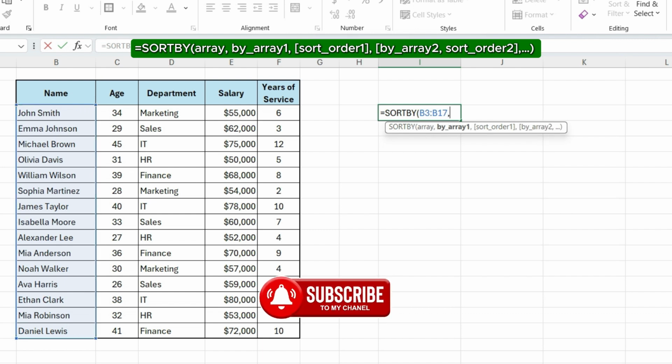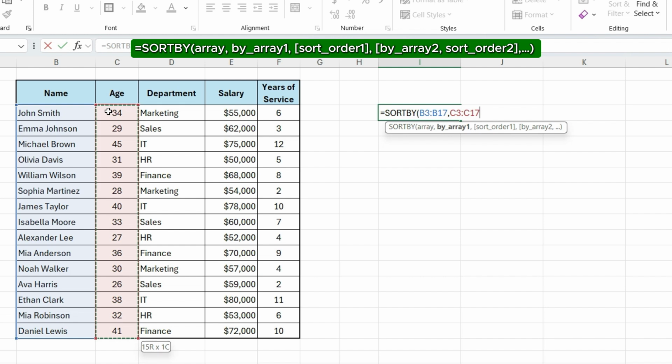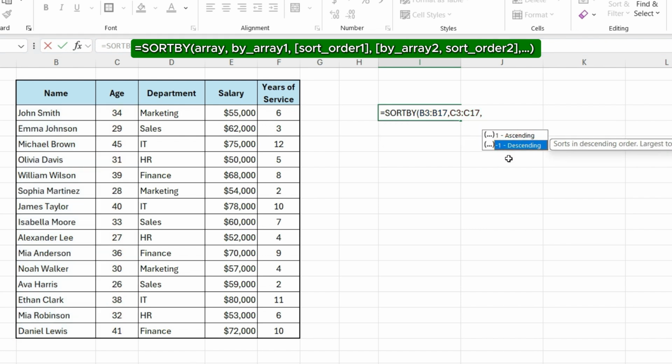Next argument is by_array, which tells Excel what to sort by. In our case, I'll select the age column. It's important to note that both ranges must be of equal size. The third argument is optional and specifies the sort order. If you leave it blank, the function will sort in ascending order by default. However, if you want to define the order explicitly, you can write 1 for ascending or -1 for descending.